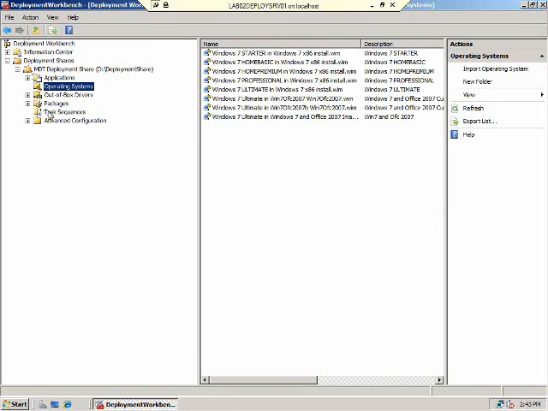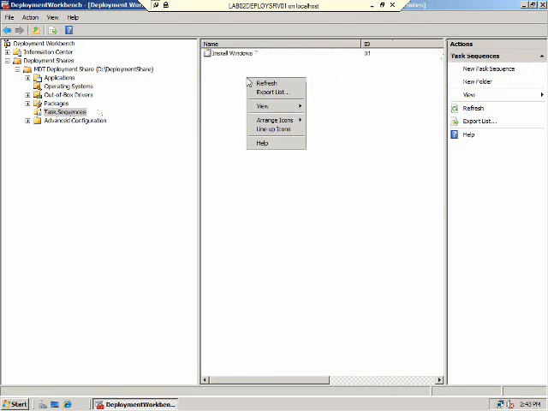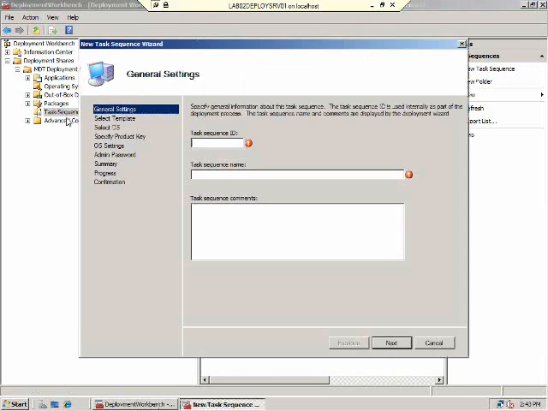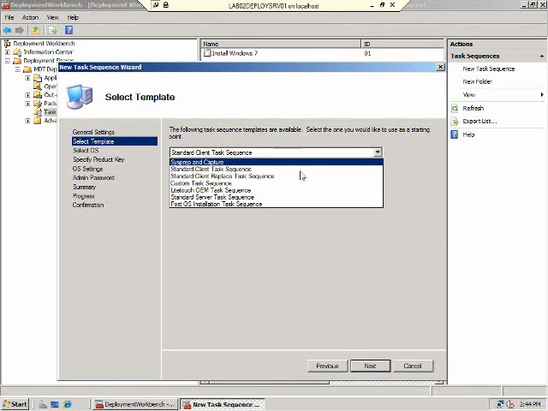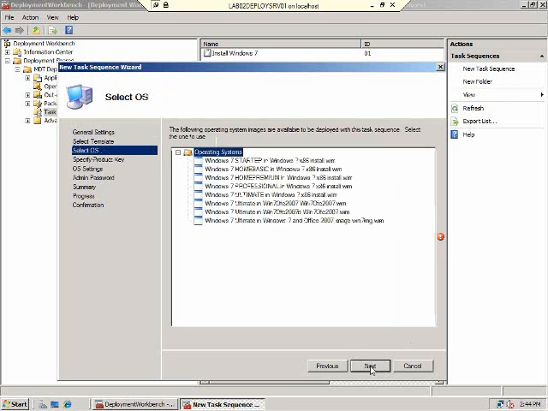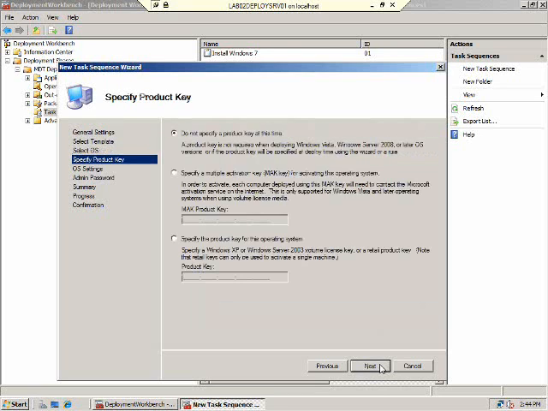After the import has finished, our next action is to create a new task sequence that uses the operating system image we just imported. We now enter the task sequence ID and name and comments. In Template, we select Standard Client Task Sequence. In Select OS, we select the WIM image we just imported.